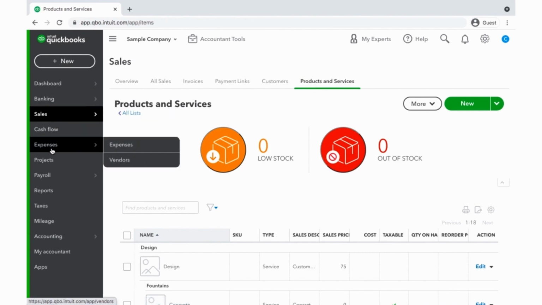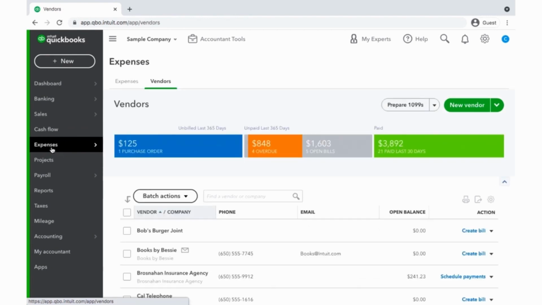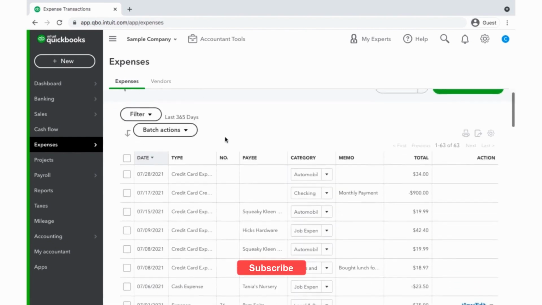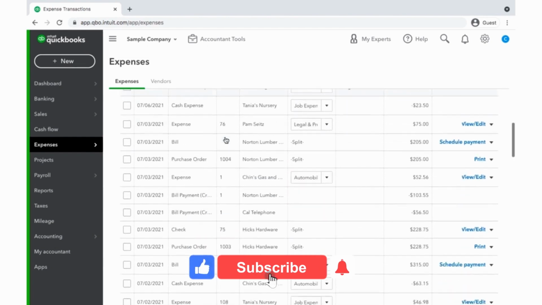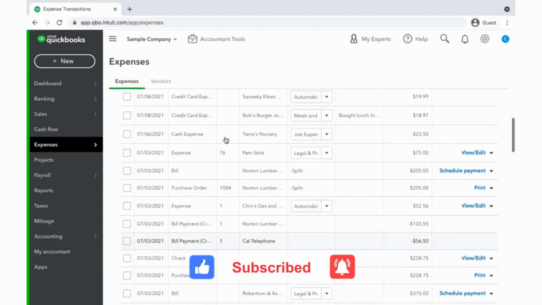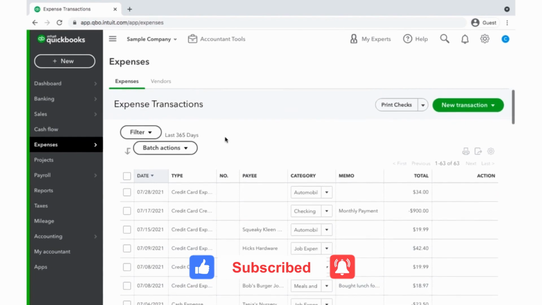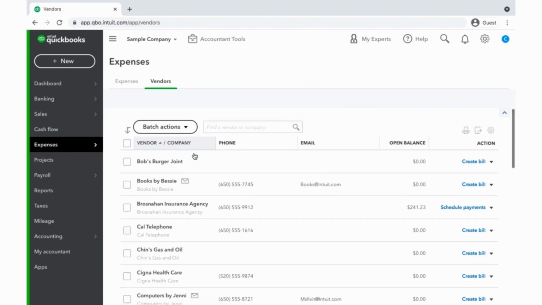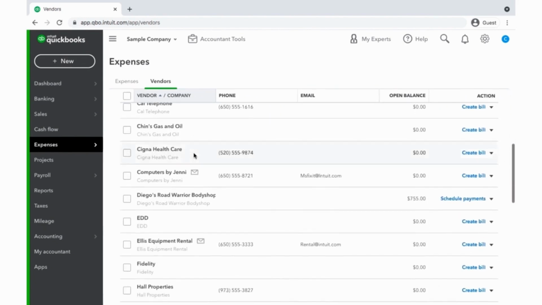Let's go down to expenses. And here under expenses, I can search by different expense transactions that I've entered over time. So these are a list of all of the different vendors that I've paid for business purchases. And if you're doing accounts payable, you can have purchase orders and really handy accounts payable vendors lists here.